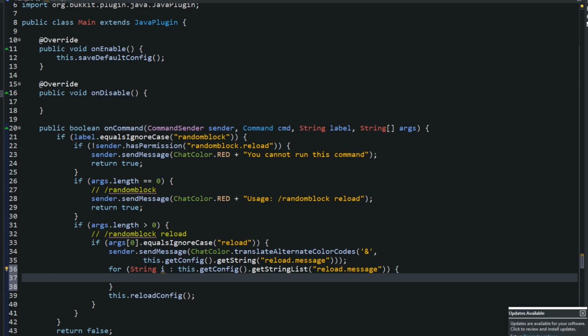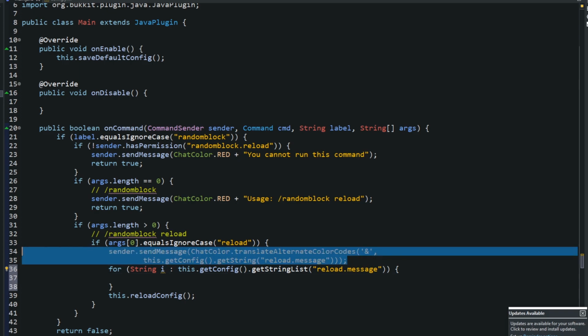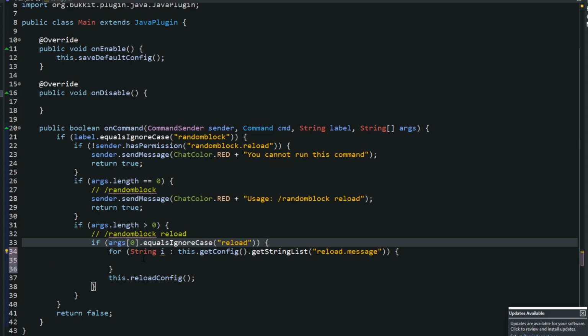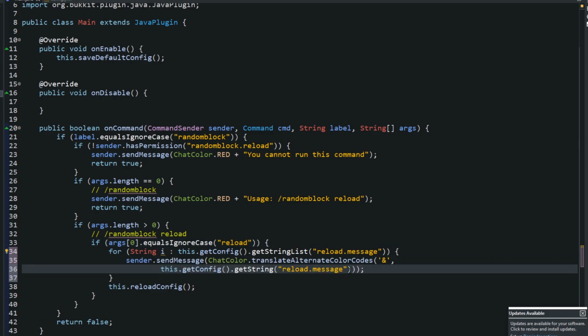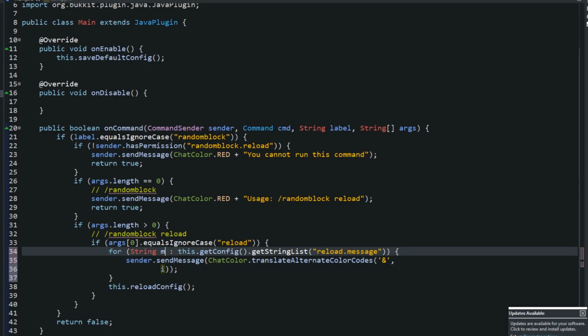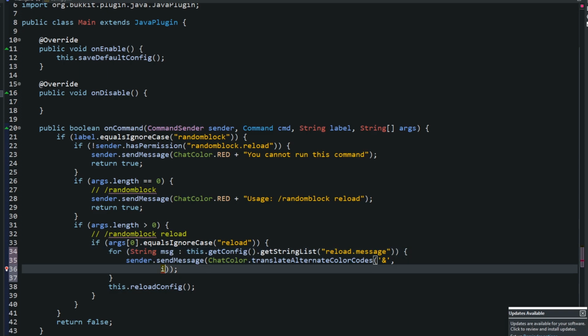Next, we're just going to, actually, let's just copy this. Copy this. Paste it in there, and then instead of this right here, all we have to do is type in I. And we can actually change this to message. Sorry, a little less confusing.